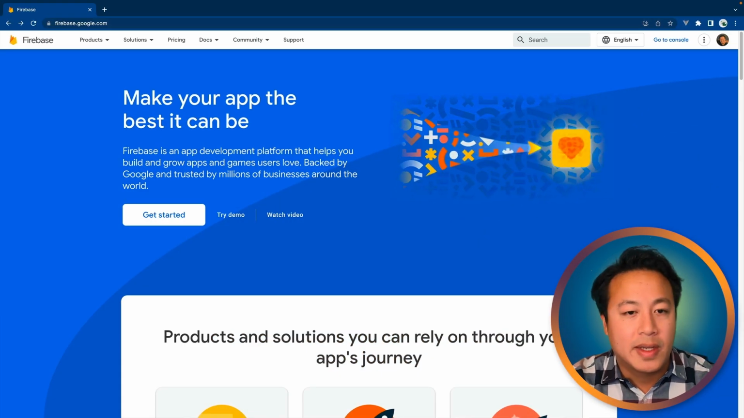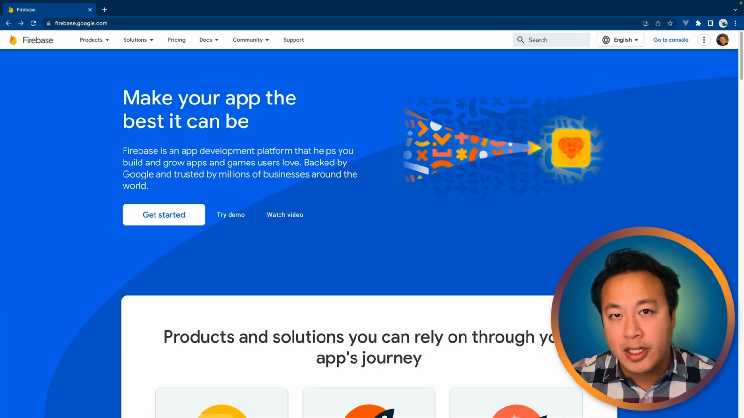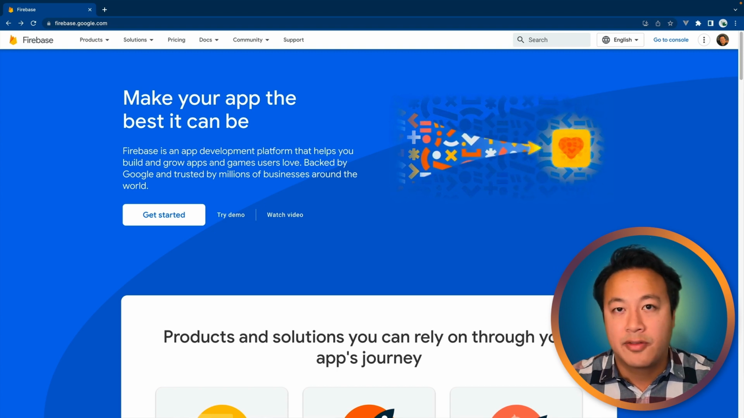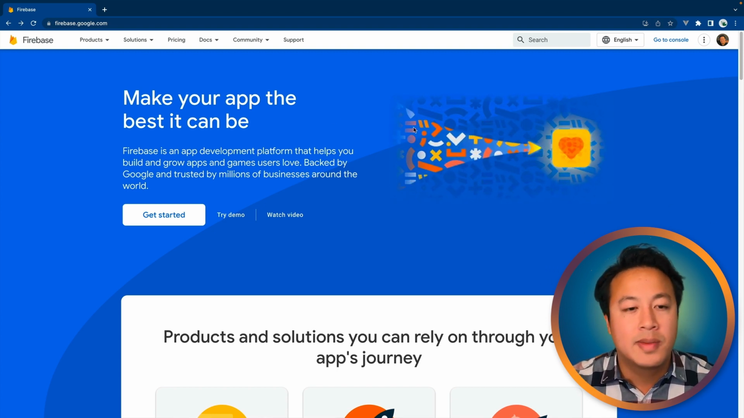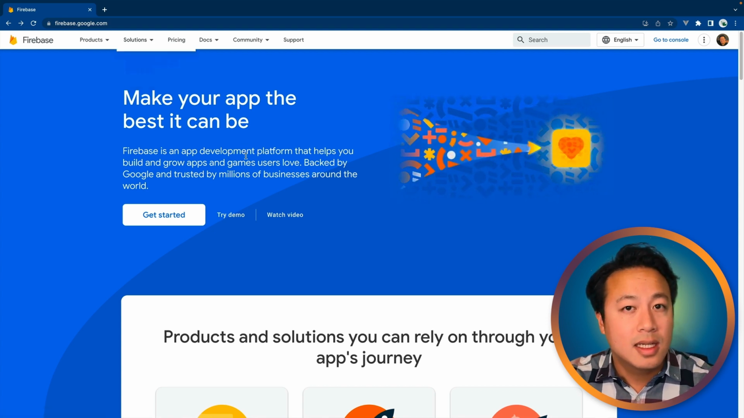When people talk about Firebase, one of the common misconceptions is that Firebase itself is the database, as if when we talk about Postgres or MySQL and you hear people talk about that, you might think Firebase is the database. But that's not quite true.